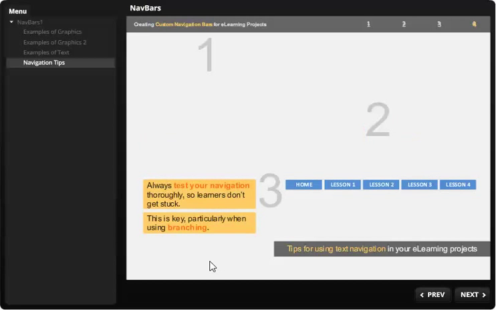And lastly, you always want to test your navigation thoroughly so your learners don't get stuck. So for example, just this little graphic here, if they were going to lesson one and then I'm going to do some branching from there, maybe go off to some little mini courses within lesson one, I always have to make sure that if they're in the middle of one of those mini courses that they can get back to all the different lessons, get back to where they need to be. So make sure you test thoroughly before you're ready to launch.